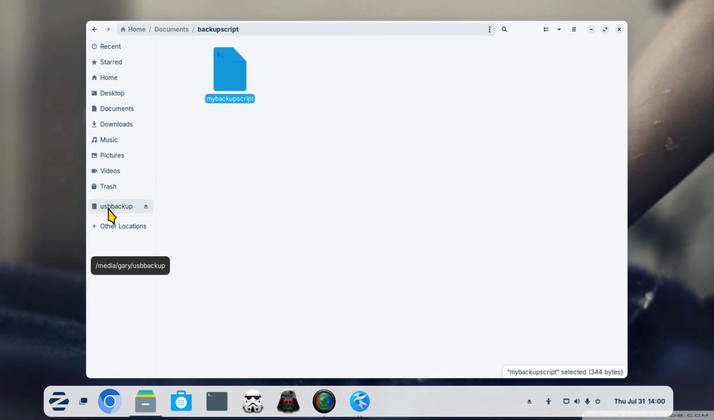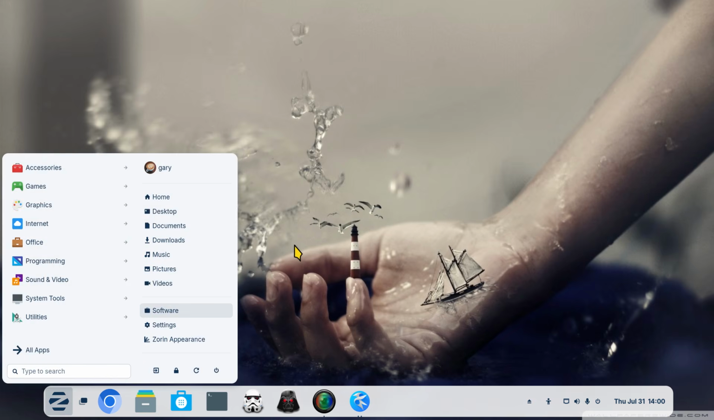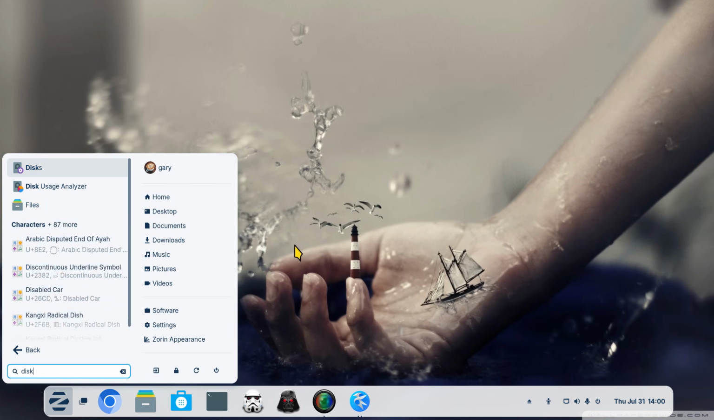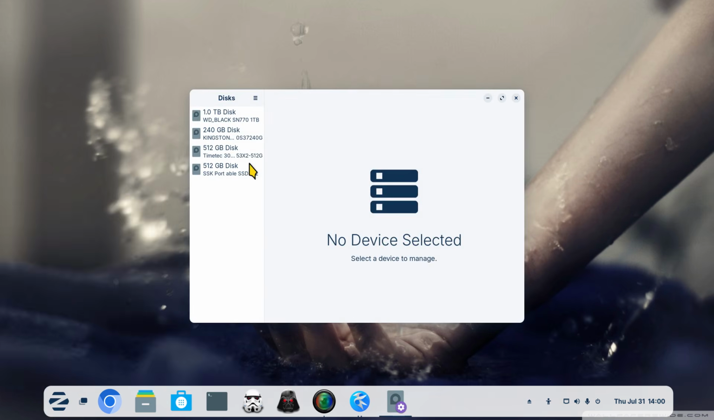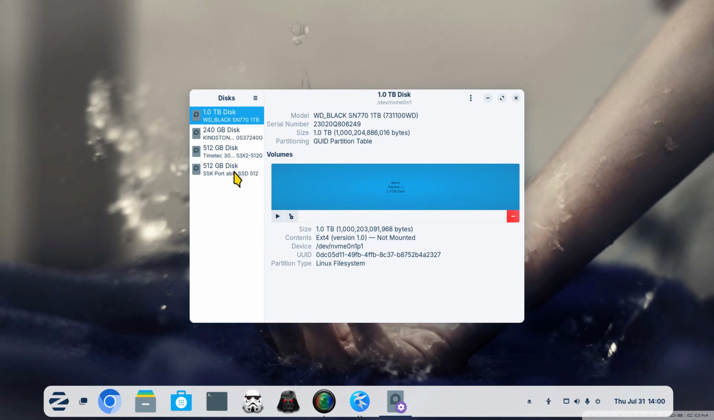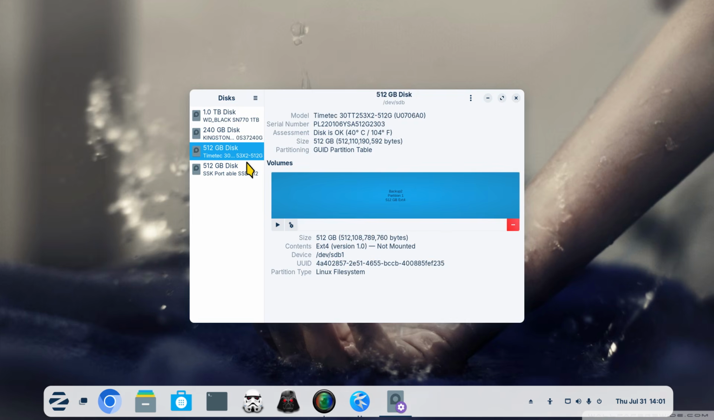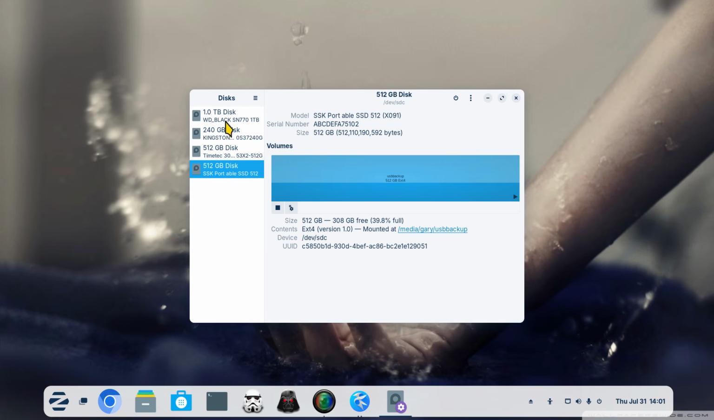Now let's talk about this drive. How would you format that? Well, maybe you have a different utility. I'm going to use the one that comes with Zorin, Disks. Disks is GNOME disk utility. I have 1, 2, 3, 4 drives. This one doesn't have a power symbol. This one doesn't have a power symbol. This one doesn't have a power symbol. That one has a power symbol. These are internal drives. That's not. This is a USB drive. That's how I know that immediately by looking at that.